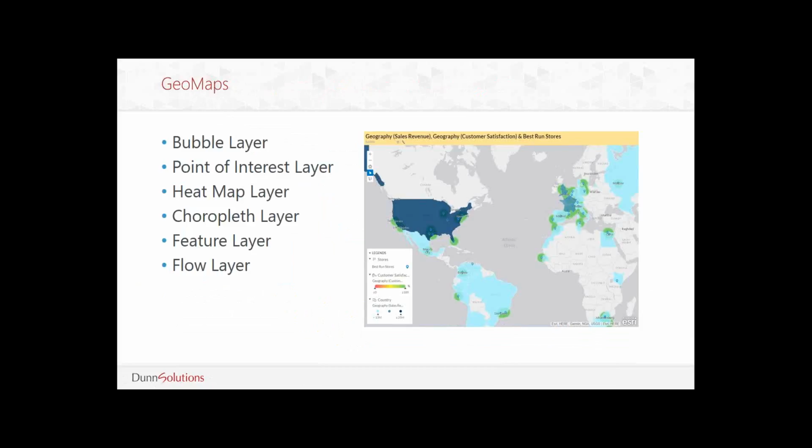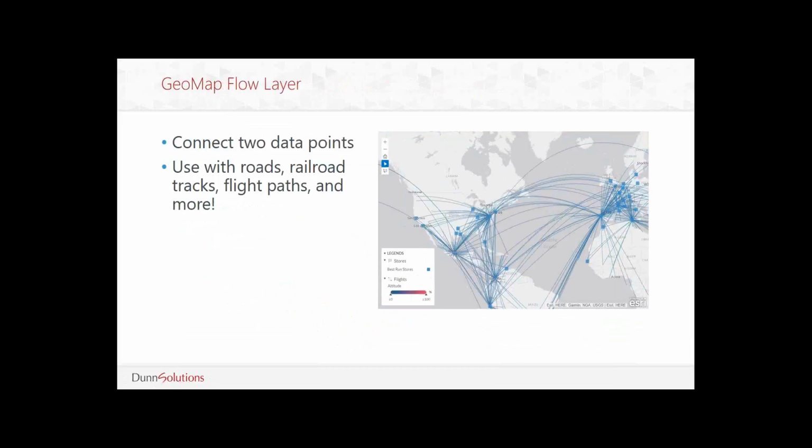There are a couple more layers I want to discuss. For example, there's the feature layer, where you can bring in Esri maps, maybe terrain information. You can connect right to an external source and bring that right in. And what I really love, I even have a separate slide for it, is this flow layer, where you can connect two data points, and it'll have a source data point and a destination data point, and you can see them working together. This is really useful. You can see my example here with flight information, flight paths. You can also work with roads, railroad tracks, anything you can think of that has a source and a destination. It's really, really powerful.